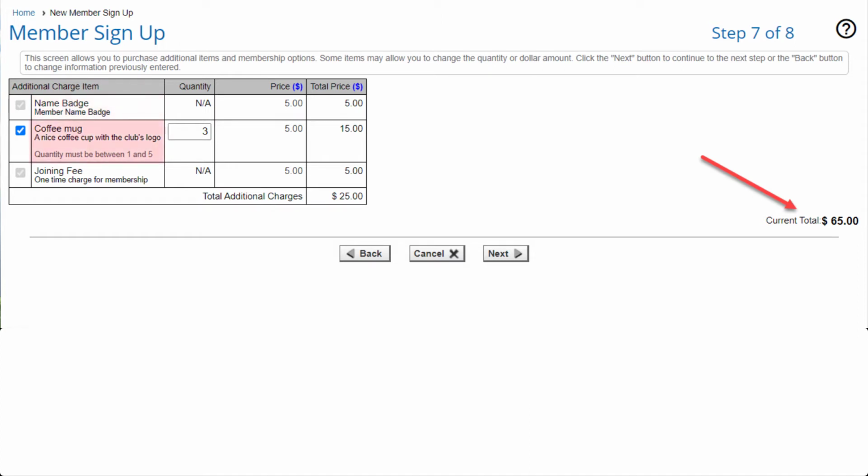But we also have these optional coffee mugs. And so the new member here is saying, oh, yeah, I want a coffee mug for myself, for Freddie, and for my kid whose name I've forgotten. So there are 3 of those, so there's $15 there. So there's $25 in additional charges that will be added to the base membership fee. So it's showing that there's a total of $65.